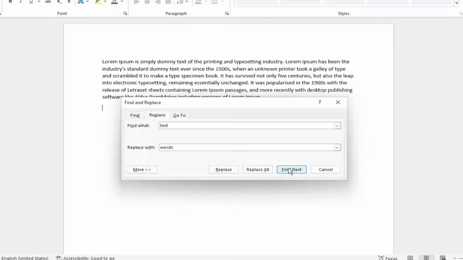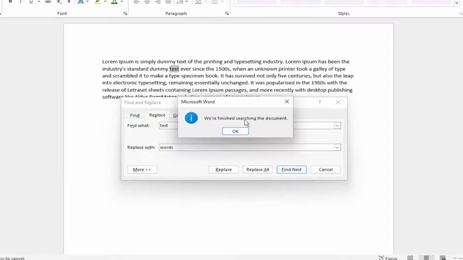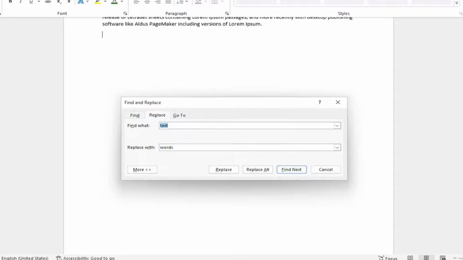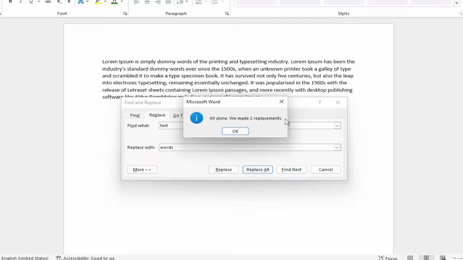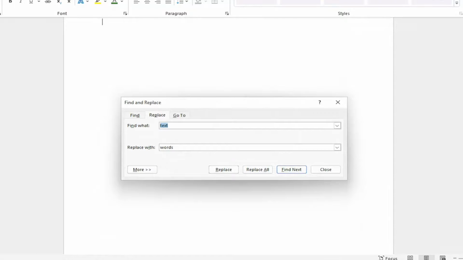Select where it says Find Next, and you can see it locates it throughout our text here. We're going to go ahead and select Replace or Replace All, depending on whether you want to just make one selection change or you want to replace all of the words. So once you have found the items you want to change, select Replace All, and it says how many changes they've made. So pretty straightforward process, guys.